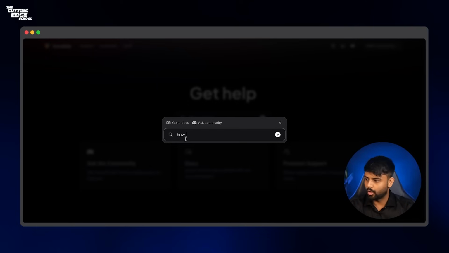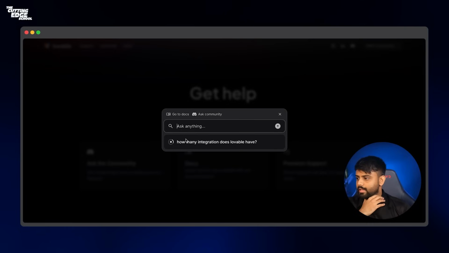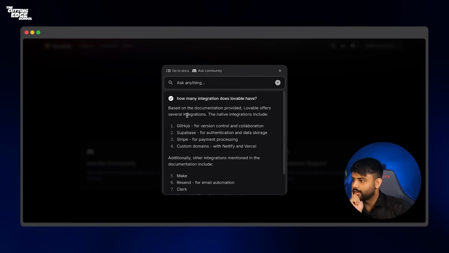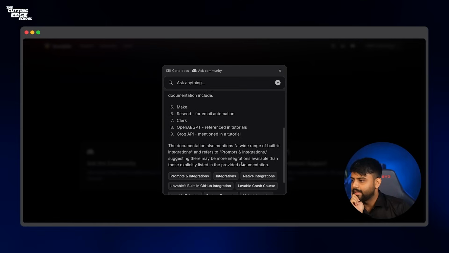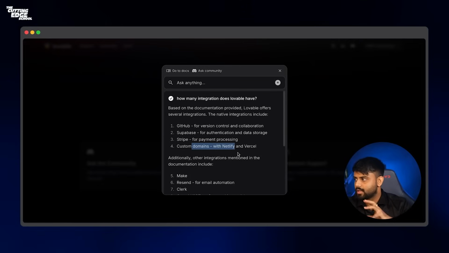For example, how many integrations does Lovable have? So it's going to search through its internal documents and it's going to give you an answer. So you can see that based on the documentation, I can see that we have GitHub, Supabase, Stripe, custom domains. So by integration, what I mean is Lovable connects to all these different tools that will allow you to have different functions. In chapter 3, we're going to cover Supabase. Stripe is used for payments, and similarly, we can also create custom domains.